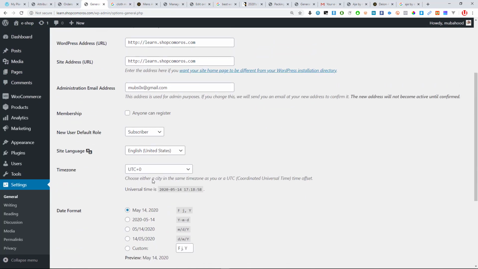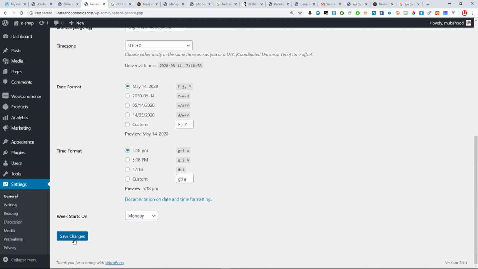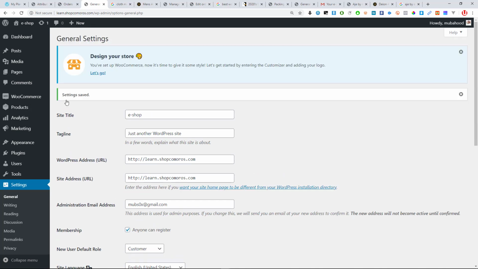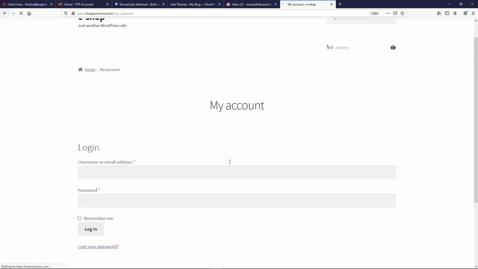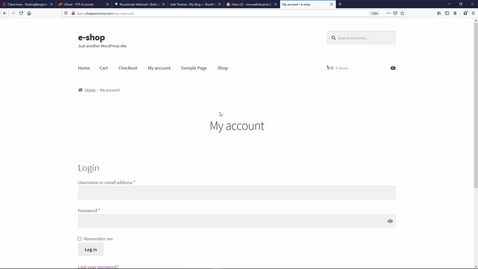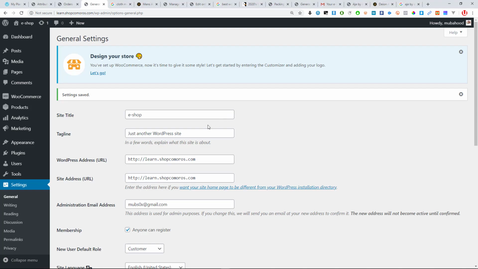Now you have to say allow anyone to register, and then you say allow them to register as customer. And after setting that, even if you come here, you will not see the possibility of registration unless you go to the WordPress login, and then you will see the possibility of registration.